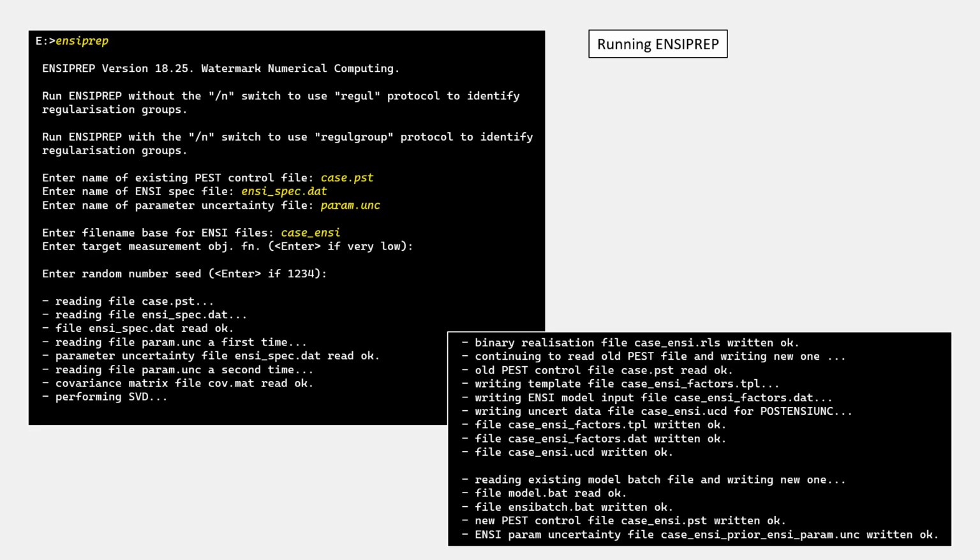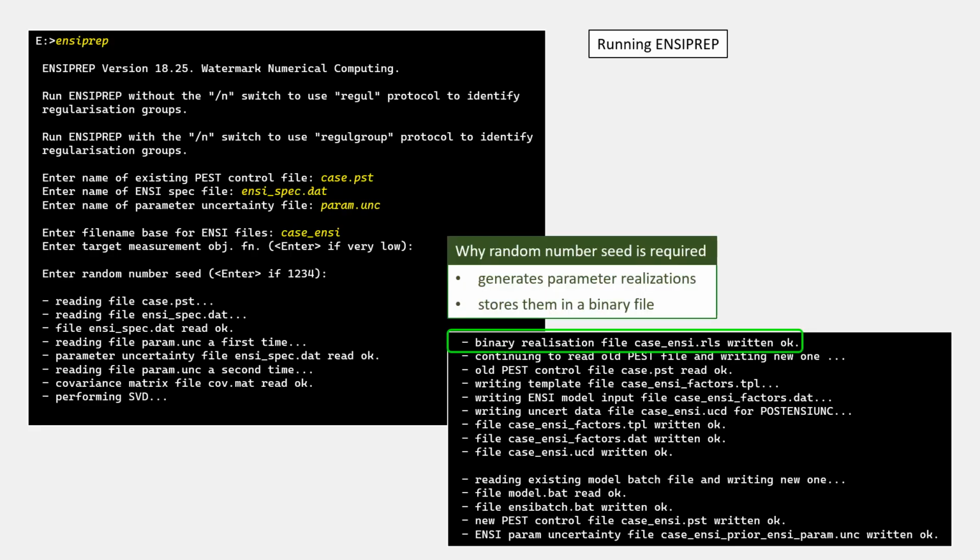One file we won't look at because it's a binary file, but it's worth noting that ENSI Prep has written it, is this file called case_ensi.rls. This contains all the realizations that ENSI Prep has just generated. That's why it needed that random number seed, so it could generate realizations of the prior probability distributions of parameters that were assigned to realization groups.